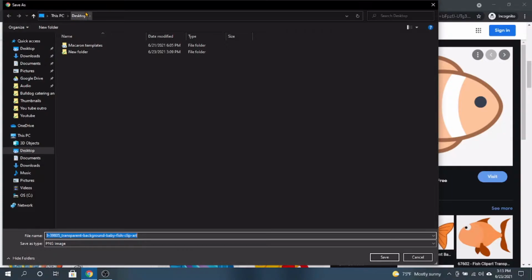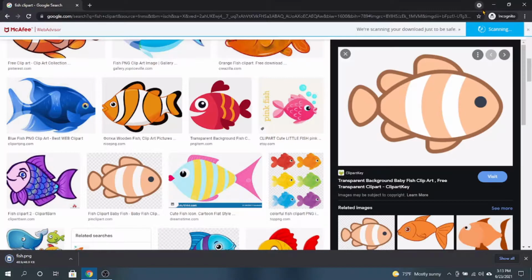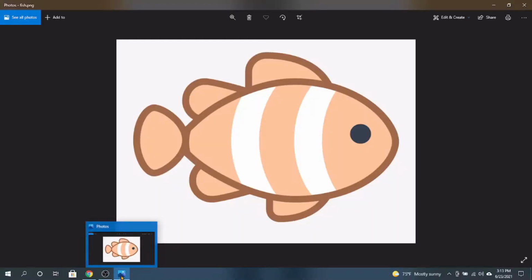So look for desktop, go down to rename the file. I'm going to call it fish. And then we're going to close that. We're going to go up to where the fish saves on the desktop. We're going to click on it, and it's going to open up into a photo editor. This photo editor was just a default on the computer.